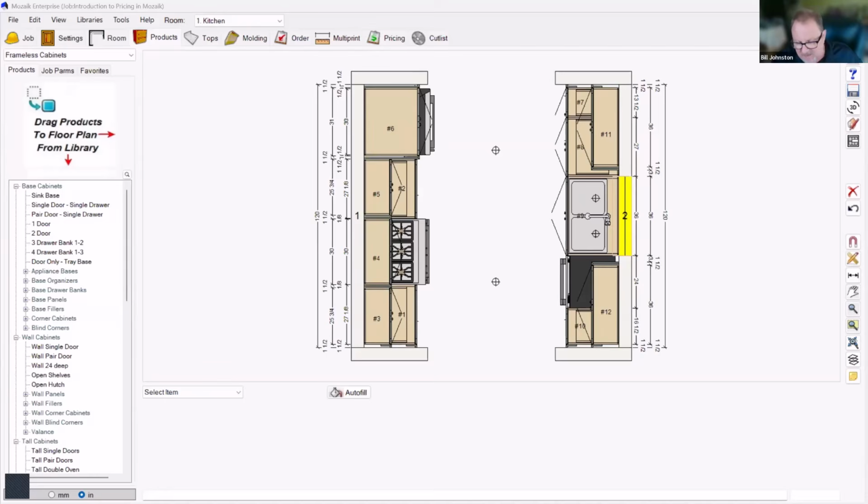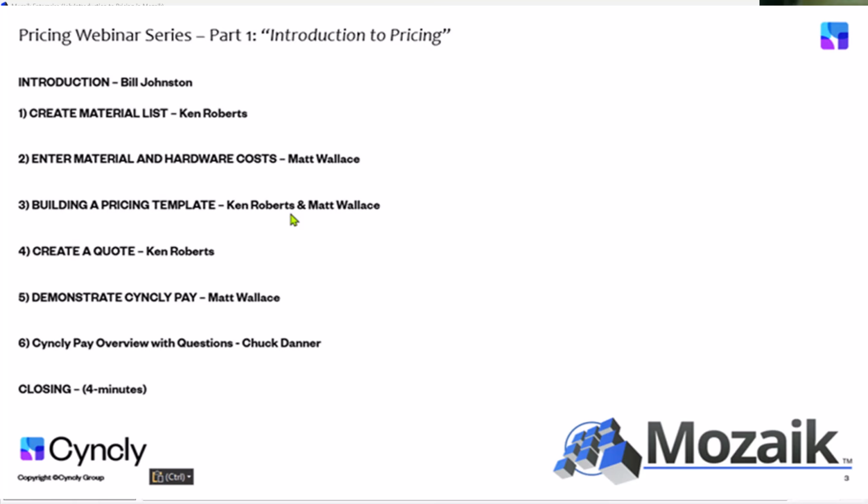What we're going to talk to you about today is the introduction on using the pricing tab in Mosaic. First part of the webinar, we're going to talk about creating a material list. We're going to demonstrate how to set up a quick and simple material list to get the required amounts of materials as well as hardware that you'll use in a job for ordering. The second part of the webinar, we're going to talk about entering material and hardware costs. In other words, using that list we created and making some modifications to it. Then we're going to build a pricing template so we can get some quotes together.